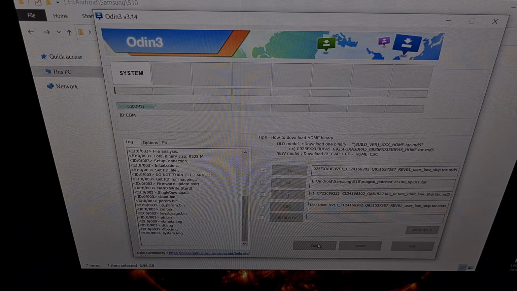So what's happening is Odin is now taking not only these 3 files, but all of the individual files that are in this big compressed file. It's going to be extracting them and flashing, aka installing them, to our Galaxy S10 one by one. All these bin files, all these image files, they're going to be copied to our smartphone and written to the appropriate partitions.